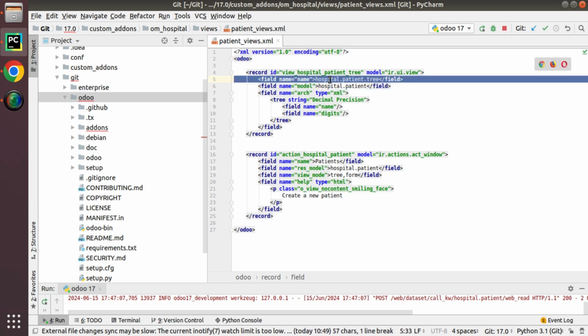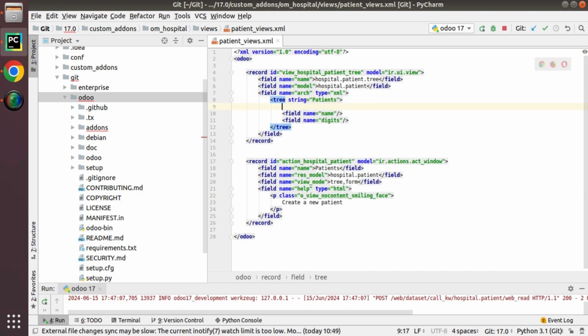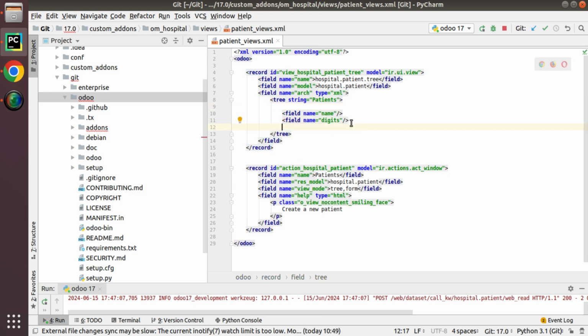You can give a name. The name is an optional attribute. You can give ID. The model should be ir.ui.view. We are creating a record in the ir.ui.view table. So this has to be the syntax. Then arch XML type, here you can put a string for the tree. I'll say patients. Then inside the tree tag, we can add the fields inside this model.